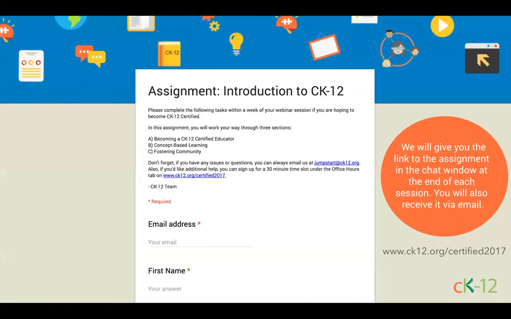For each session you attend, we have created an accompanying assignment, which is required to become CK12 certified. As Lindsay said, they're only about 20 minutes each and are designed to complement the webinars with steps to explore CK12, give you a start on customization, and think about next steps. You'll have a week to complete each of these Google Forms, which we will share in the chat window and each follow-up email.